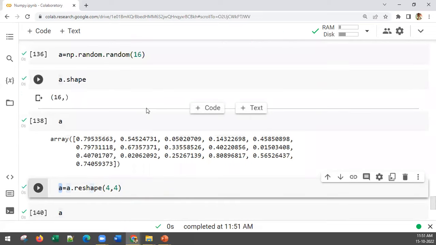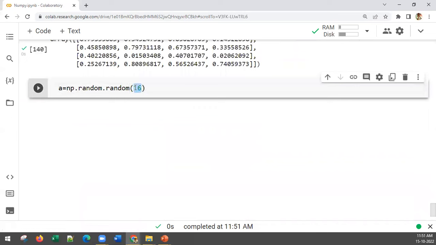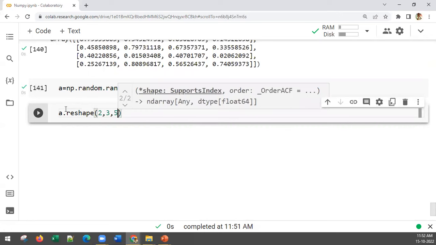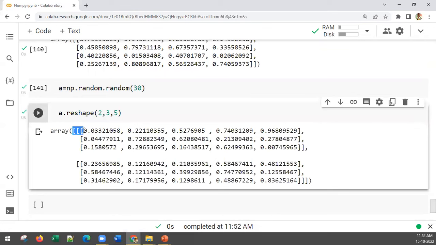Let us suppose you have a randomly generated array with 30 elements in it. What if instead of making 6 by 5, I want to make it 2 rows, 3 columns, and 5 as the depth? A.reshape a three-dimensional array. Three-dimensional array, 2 rows, 3 columns, and 5 elements in each of them in the depth. This is the option that you are getting.